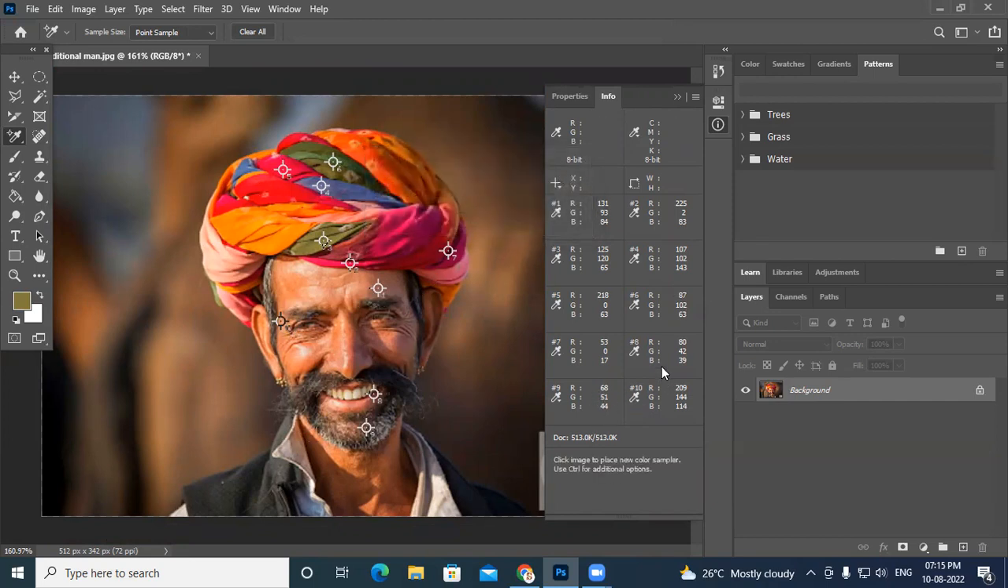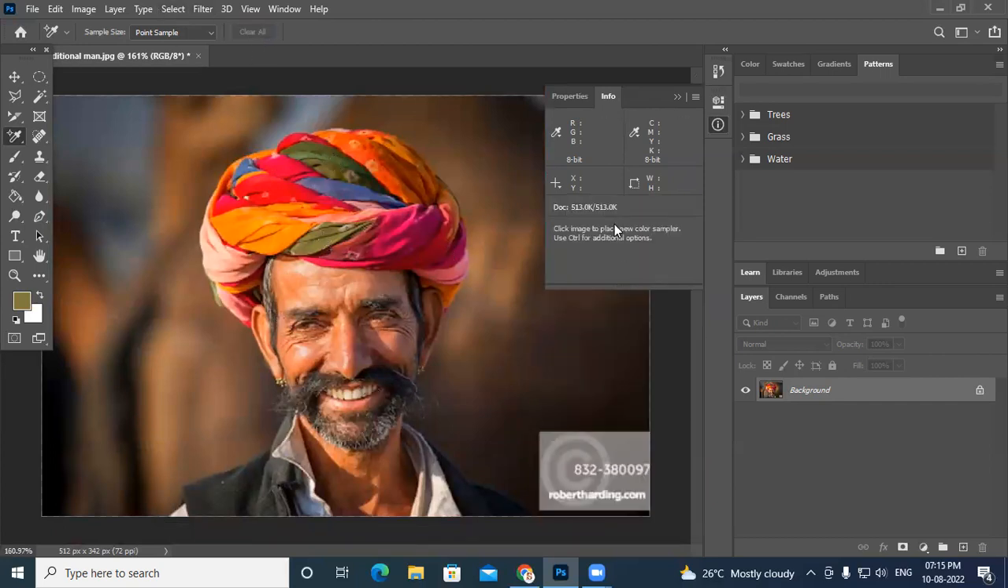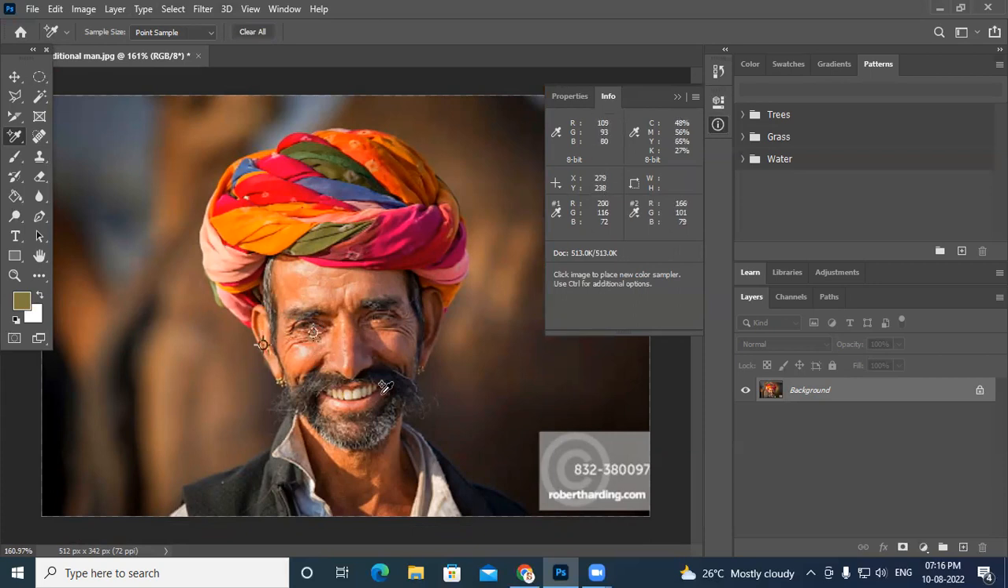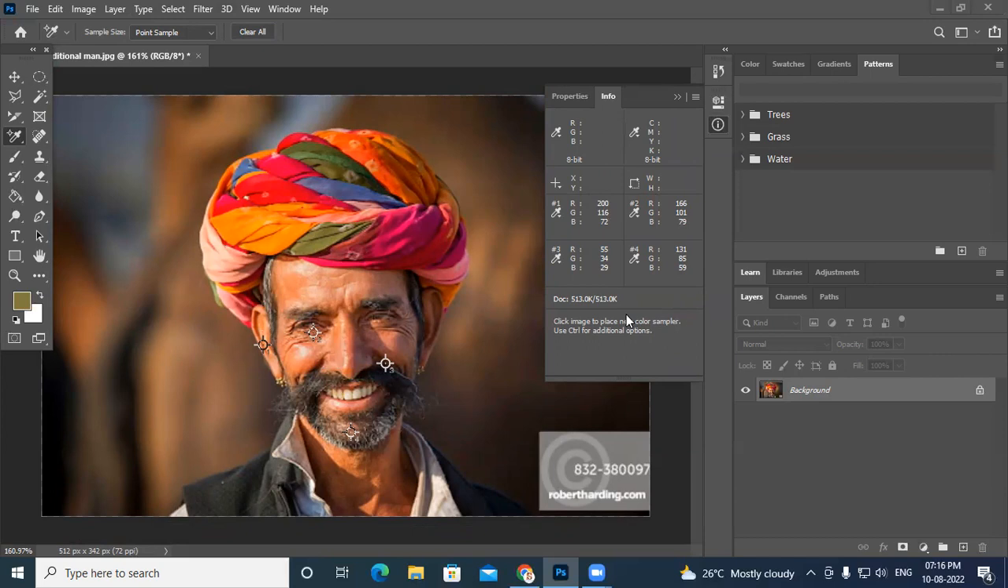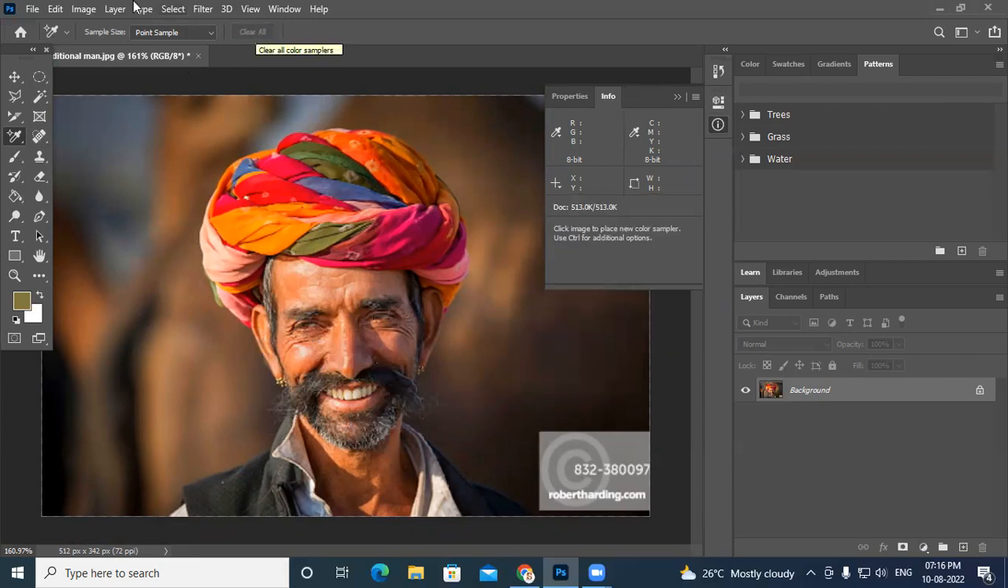After knowing the values of 10 points and noting down all the things, you can clear all the points and add new points for the remaining positions. So this is the way you can create multiple points and get the values of colors. Understood? So next is the ruler tool.